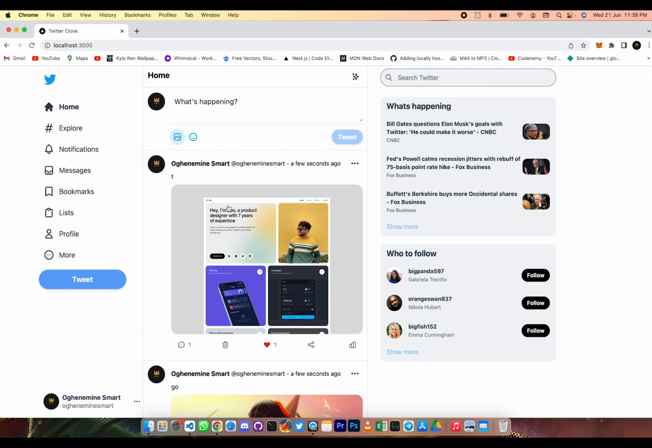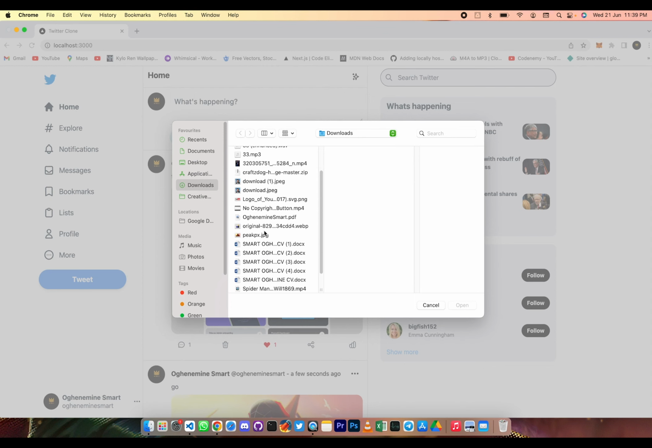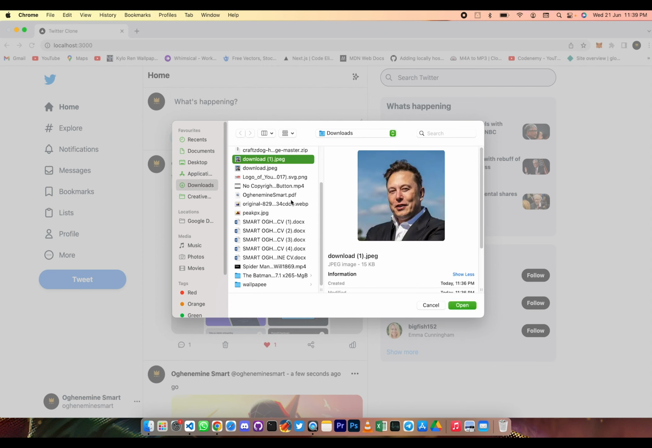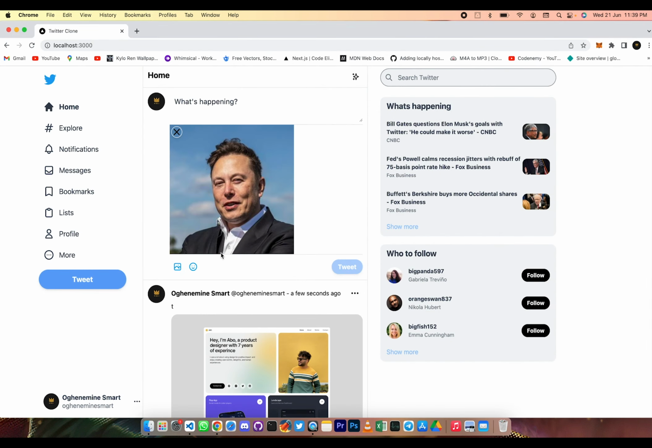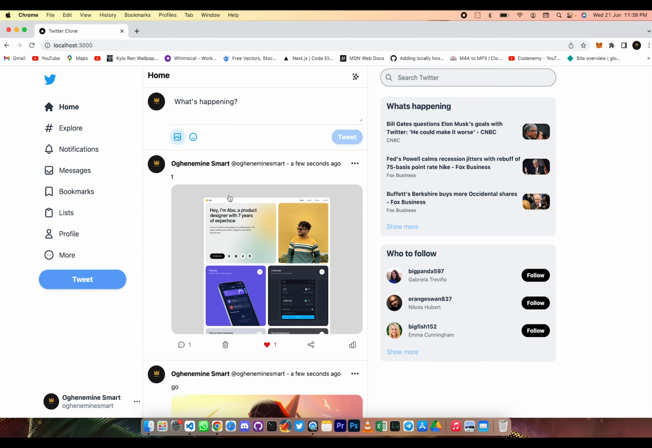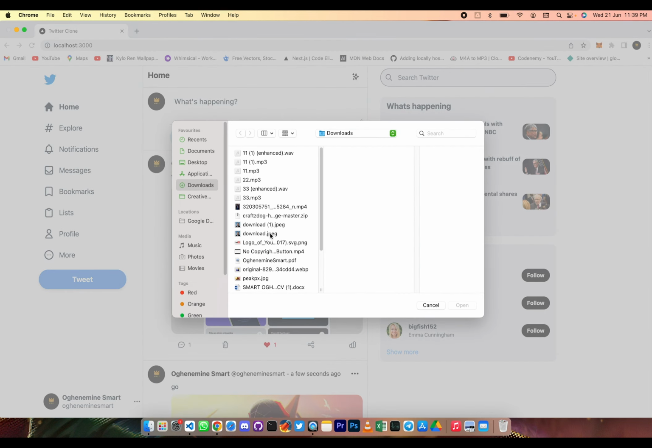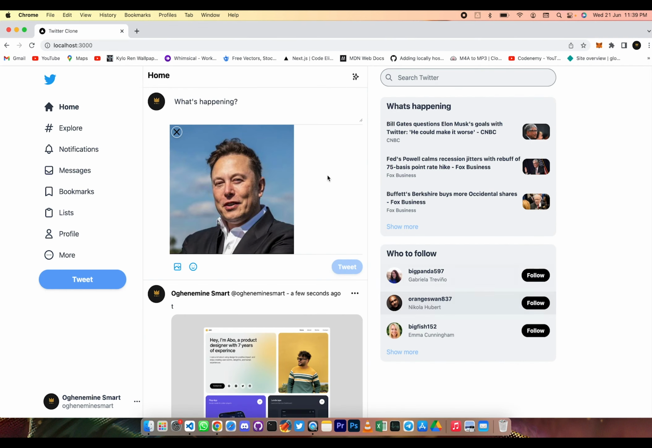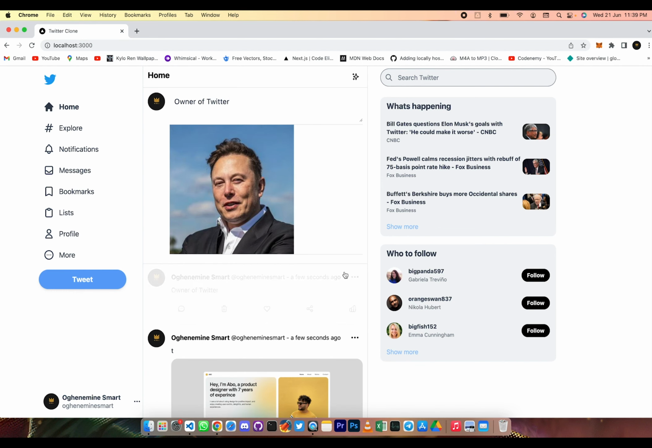We can click on this image here, we can select an image. See, I have one of Elon Musk, the owner of Twitter right now. You can see the image here. We can cancel it if we don't like this image, and then we can select another image again. We're still going to select Elon Musk. We'll select it and then open, and then we can now type something. Owner of Twitter, and we can tweet.